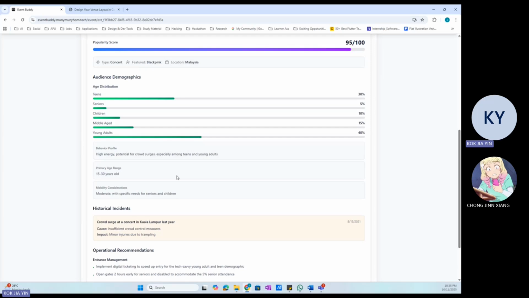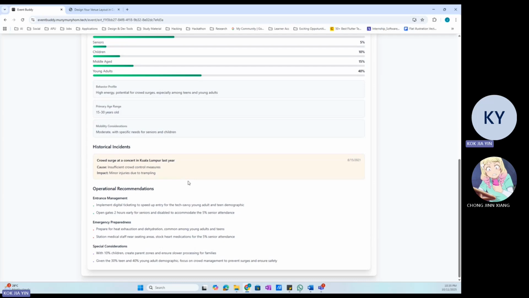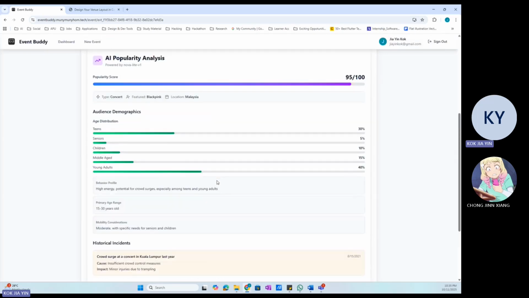At the same time, we also need to take into consideration the mobility issues, which means we need to have some specific care for the seniors or children, since the demographic indicator shows there will be seniors or children attending these events. Some of the historical incidents are also provided over here, like the crowd surge at concerts. So some operational recommendations are provided for the organizer to take some preventions.